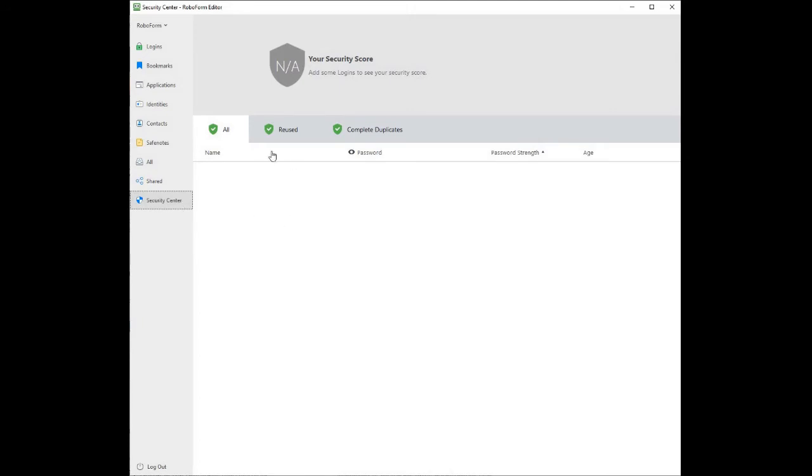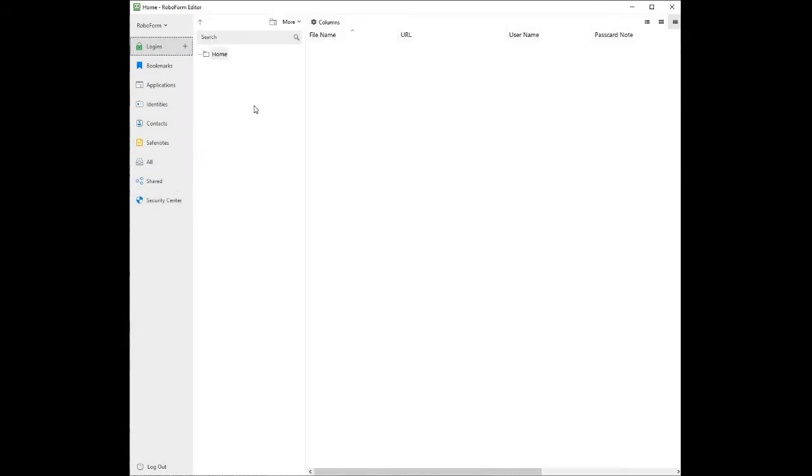This is the security center, and this tab will display all things. If there will be some findings, you would see them here. And basically what the security center is looking for is reused passwords. So for example, if you have two different accounts and you use the same password, it will come up here. And here you can see if there would be any duplicate passwords. So that's a very nice feature.